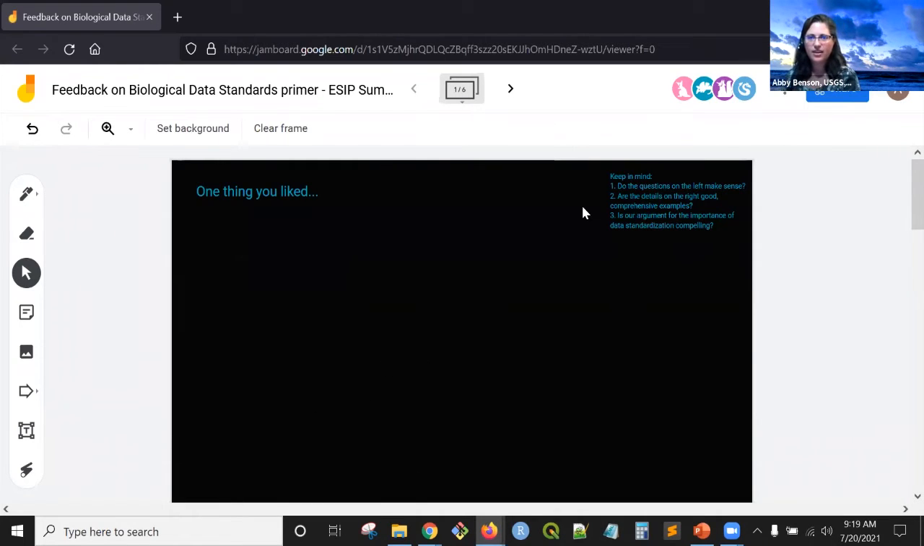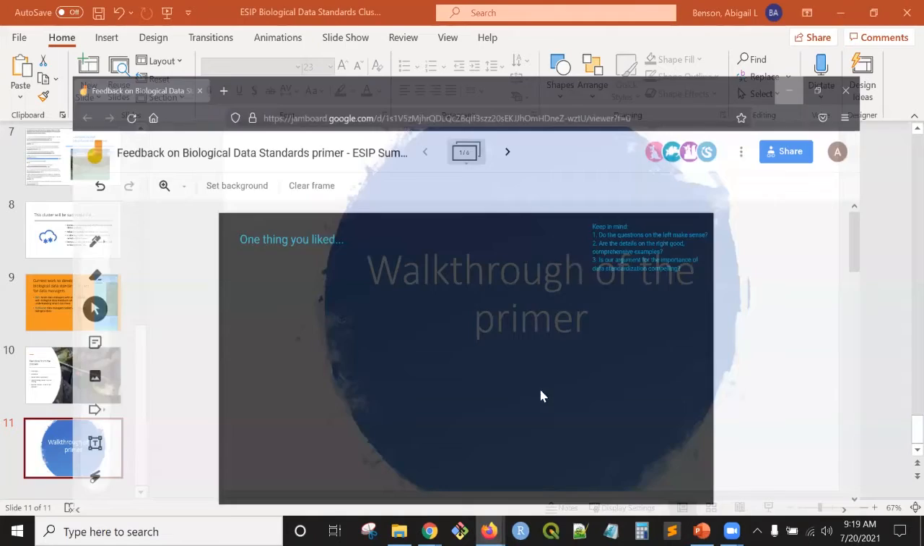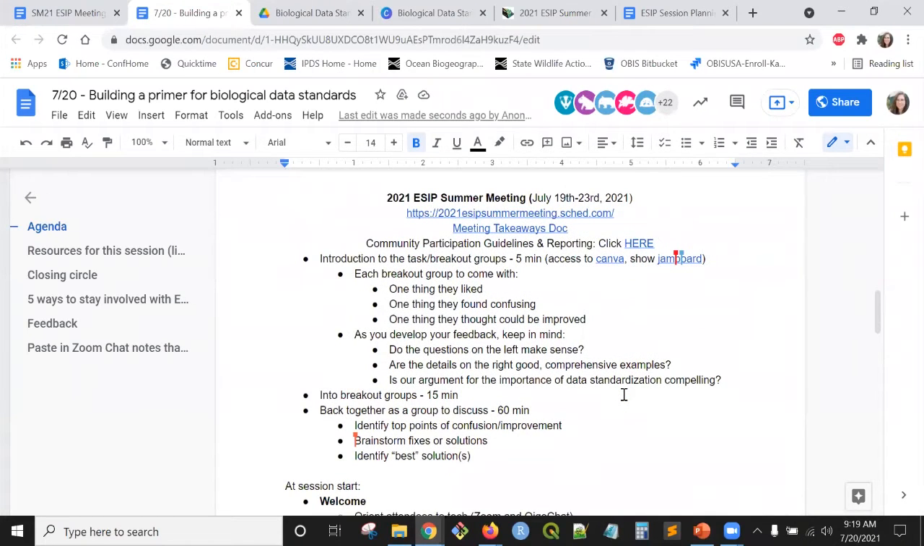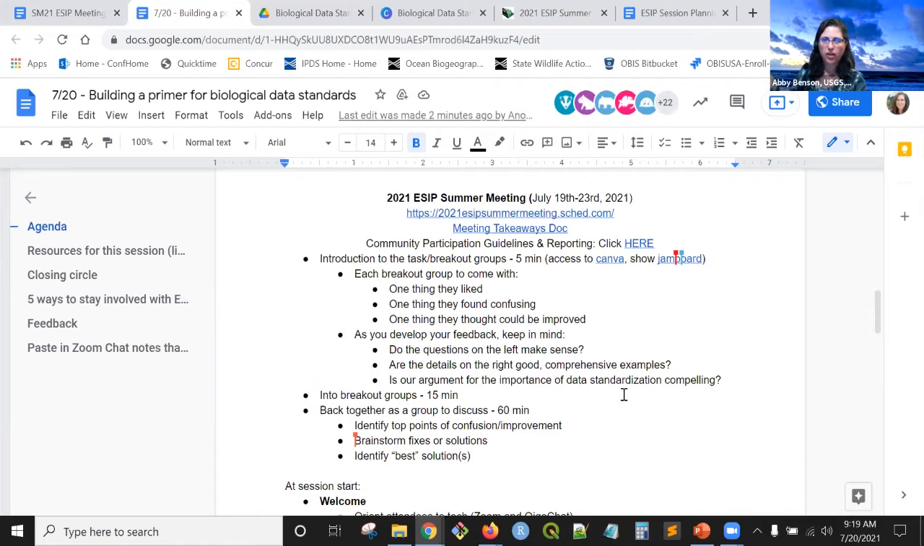Okay, I think that's it. Are there any questions before we head out into breakout groups? We're going to randomly assign you to breakout groups. And if you could go along and post one sticky note from your breakout group to each slide in the Jamboard, that would be what we're looking for.